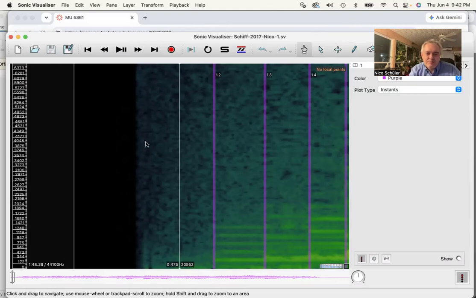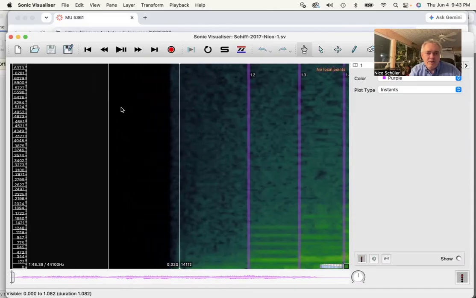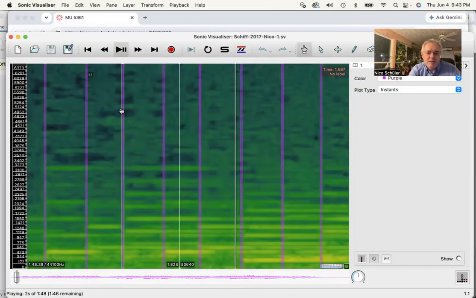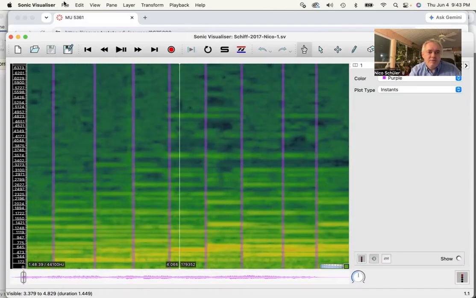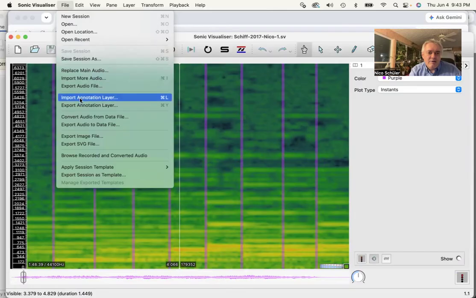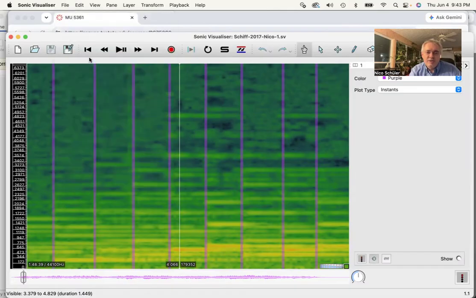So this is a file of a piece of music, Bach, a prelude in C major. I can play it a little bit, and I have the onsets already. Anyway, I now want to make sure of two things. I save the session.